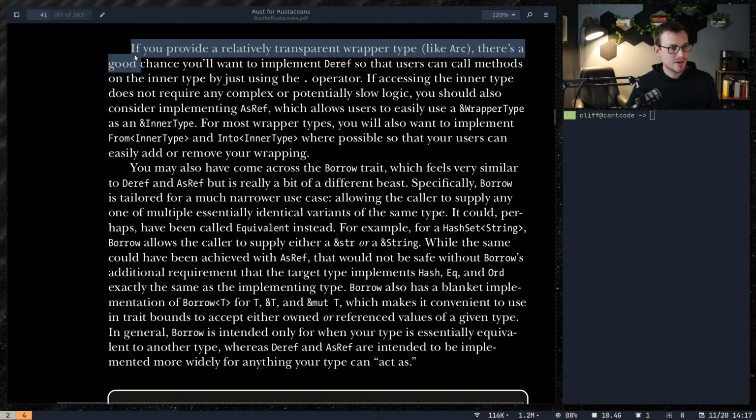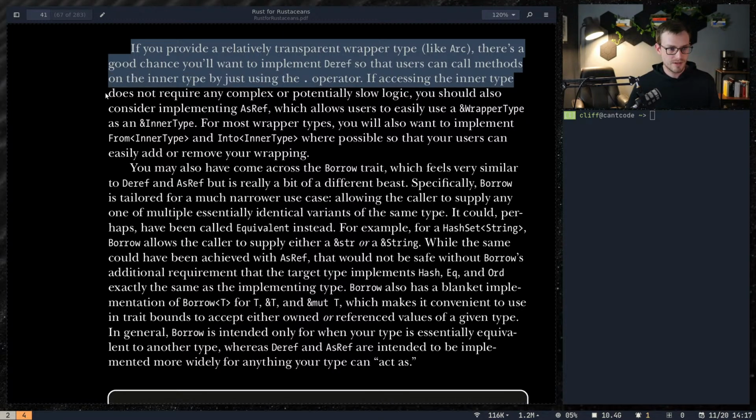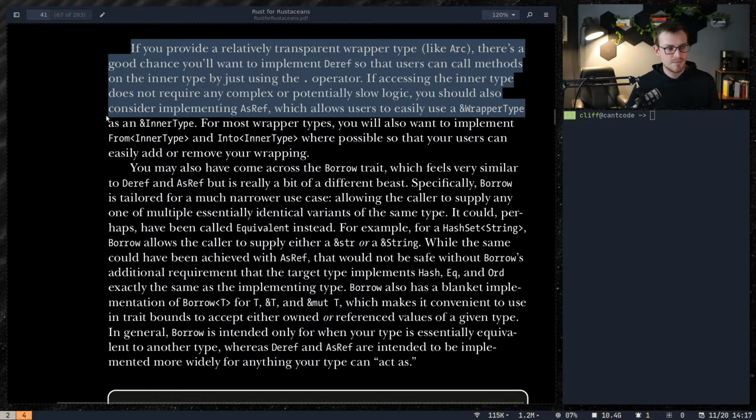If you provide a relatively transparent wrapper like Arc, there's a good chance you want to implement Deref so that users can call methods on the inner type just by using the dot operator. If accessing the inner type does not require any complex or potentially slow logic, you should also consider implementing AsRef, which allows users to easily use a reference to the wrapper type as a reference to the inner type. For many wrapper types, you will also want to implement From<InnerType> and Into<InnerType> where possible so that your users can easily add or remove your wrapping.